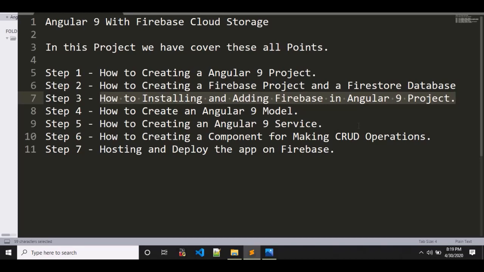And in the next step, step 5, we have learned how to create a service. A service is an HTTP request to send the data from Angular 9 to the Firebase cloud database. So in this step we have learned how to create a service.